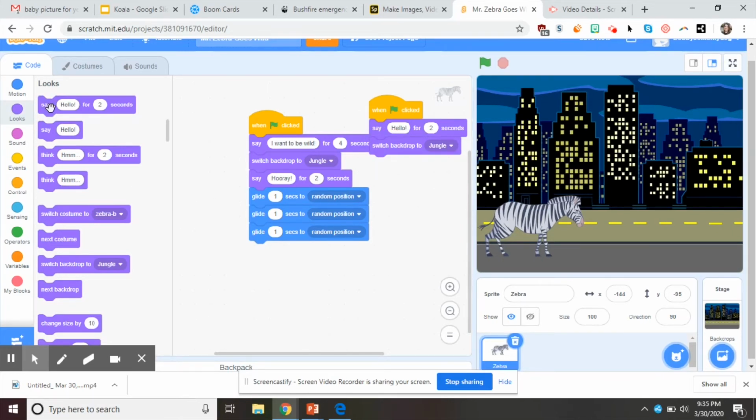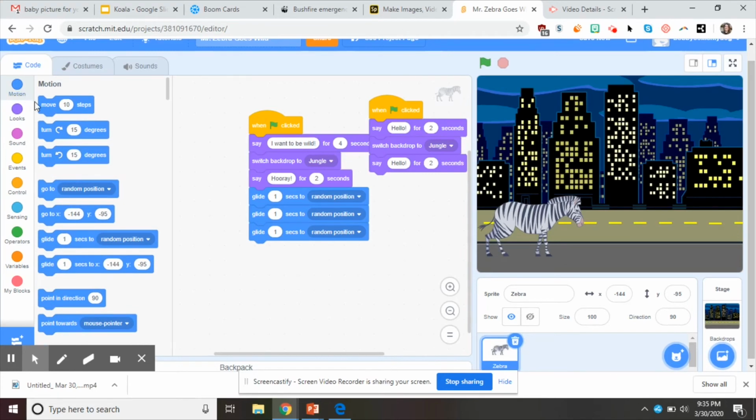And then you can have your animal say something else. I said for him to say, hooray. And then I put in a few little motion blocks just to make him kind of move around like he's dancing in the jungle. So all I did was pull over, glide 1 second to random position, and I did that 3 times. So I'm going to throw this away and kind of show you what it'll look like when you're done.